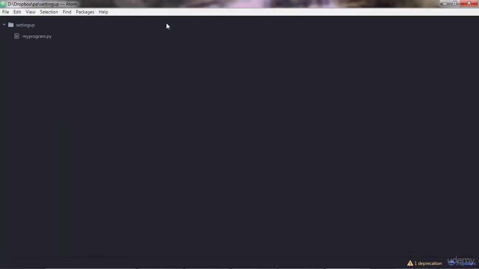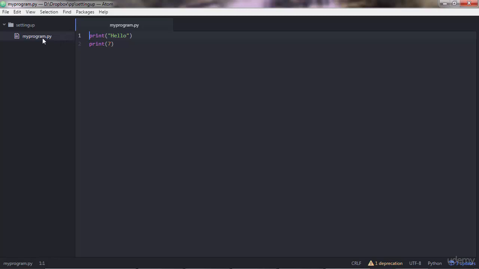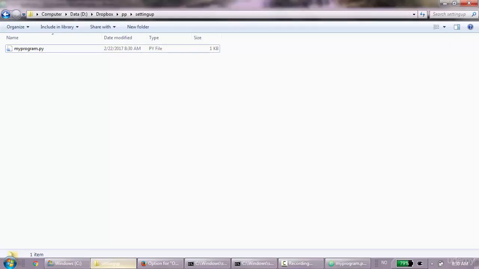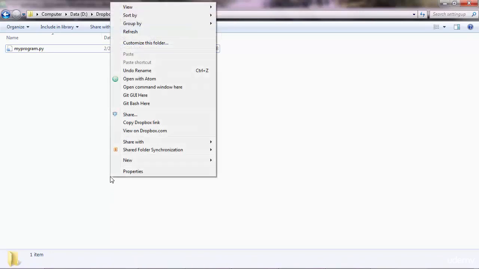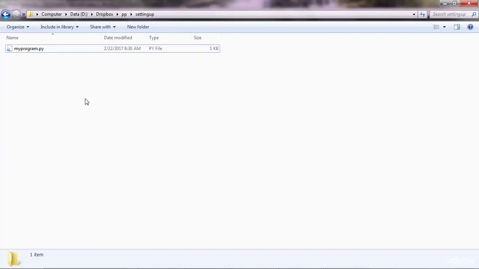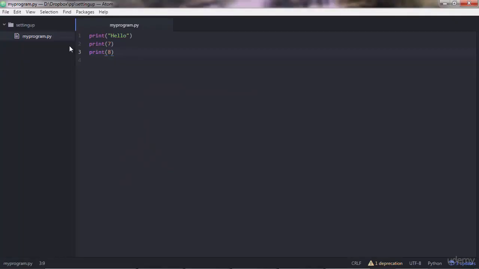You can close this, and then to edit your program, you simply double click your Python file, and you start writing. Print, start adding more code. Always press Ctrl S to save. And now to execute this code, you can either go here and open your command window with shift right click, or there is a more efficient way to do it.